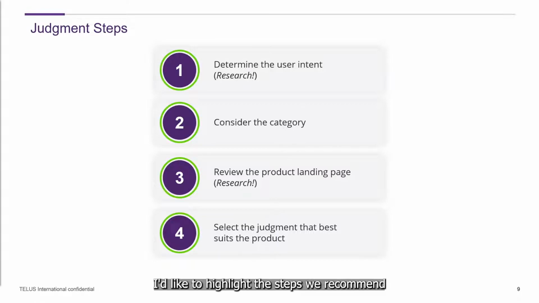I'd like to highlight the steps we recommend when evaluating each individual product. Step 1 is to determine the user intent, and step 2 is to consider the category. These steps should be taken together, as the category can influence intent, and please be sure to conduct research when needed. Step 3 is to review the product description page. Remember, and I'll say it again, the relevancy of a product cannot be determined just based on impression. If you are uncertain a product matches the query, you can use Google search to research the features listed on the detail page. This can help you determine whether the product can fulfill the customer's needs.